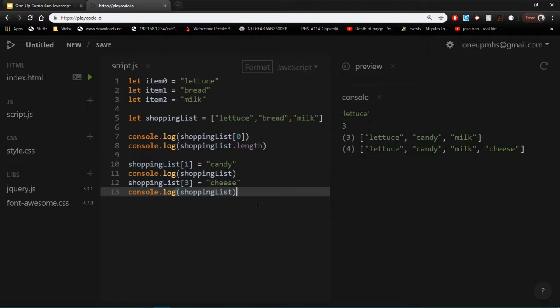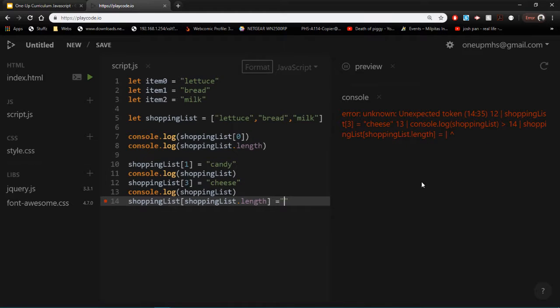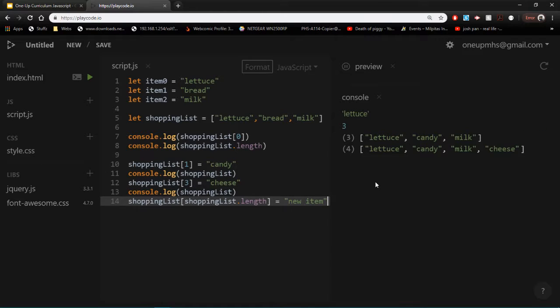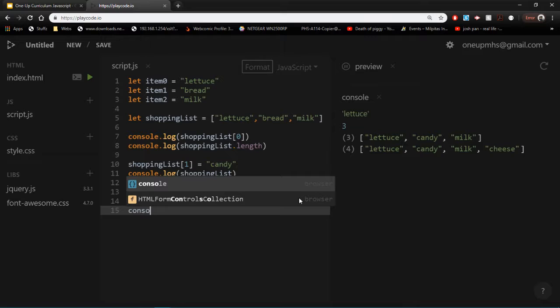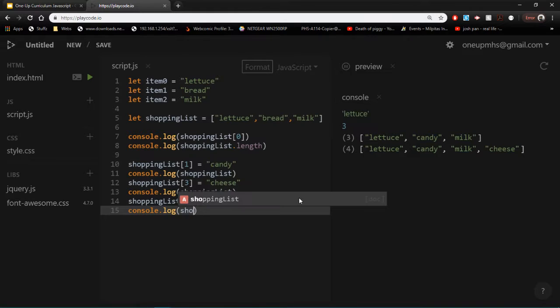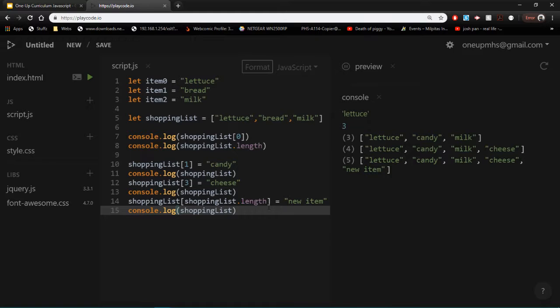But let's say you don't know what the last item you just put in is, right? You don't know what place is the last item. So you could type in shopping list of shopping list.length, right? And then change this to the new item, right? New item. And then if I log this to the console, you'll notice that it's the next item. But this is kind of long. You have to type out shopping list.length inside of the index, just to give it a new item.